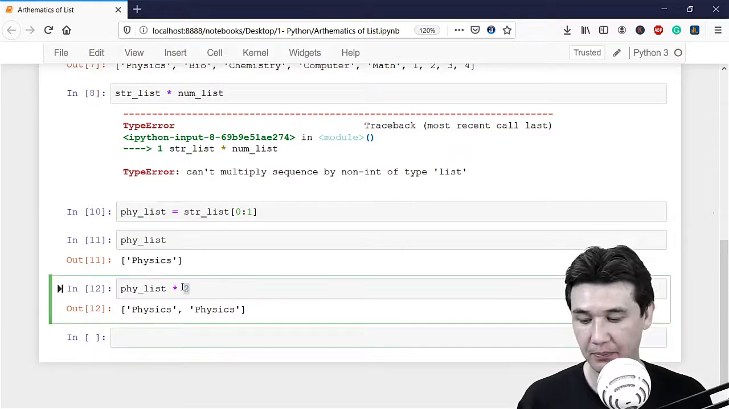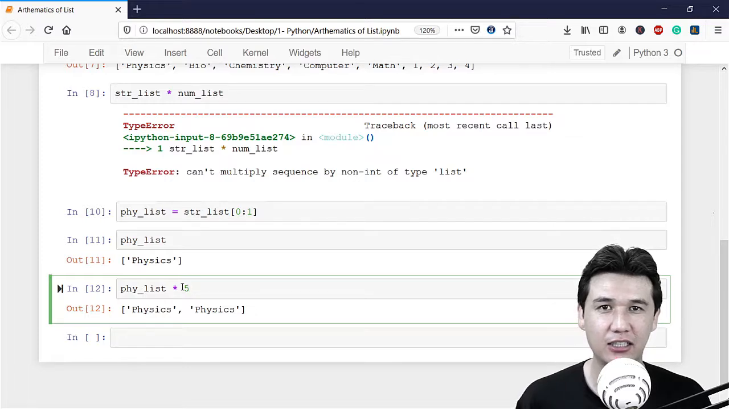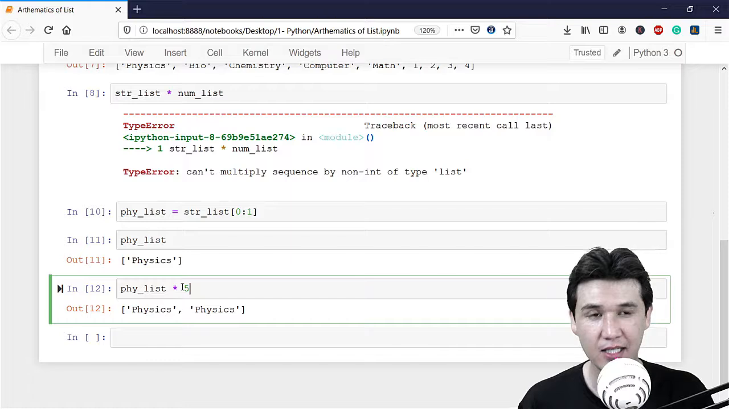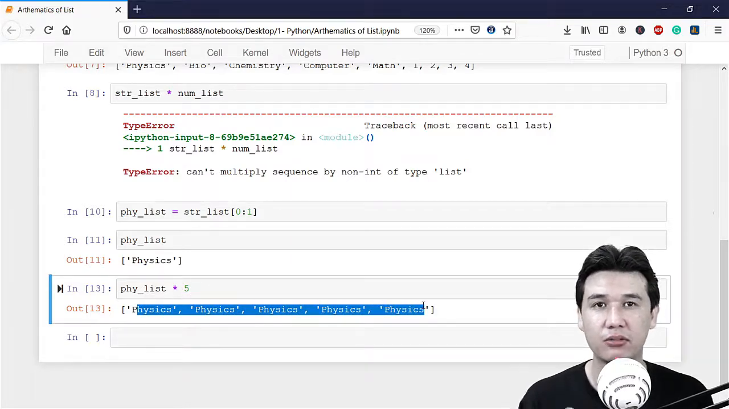If I'm going to multiply 5 times, as I said, if I need a subset of the physics element in the list to be 5 times, then we multiply 5 times, and you will get 5 times the word physics.